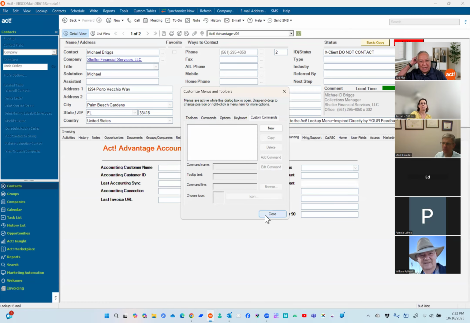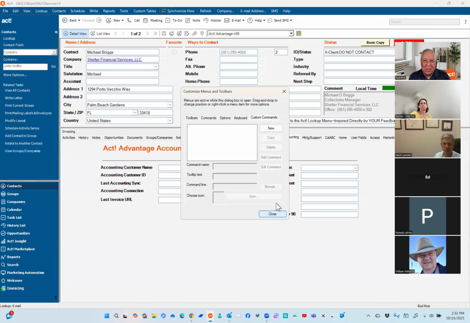So that's a quick way to find some neat things that you can do in terms of being able to do very fast clicking of buttons.